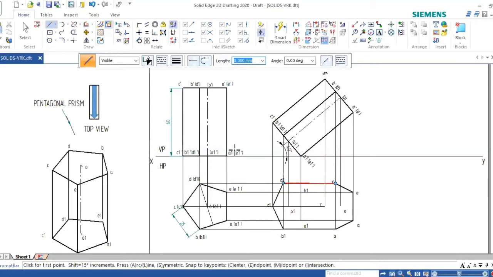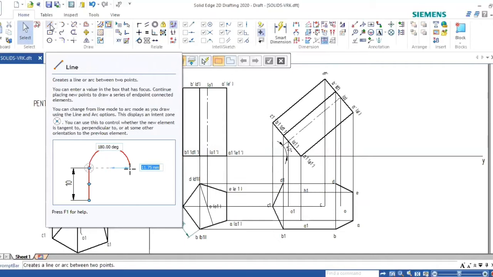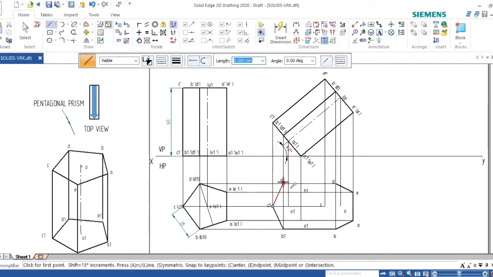Once you draw the dark line D1 to, now you have drawn the dark line. And the next step, when you observe from the top side of the pentagon prism after inclination, all top sides will be visible. You have to make A, B, C, D a dark line. That will be B to C also visible and C to D also visible.